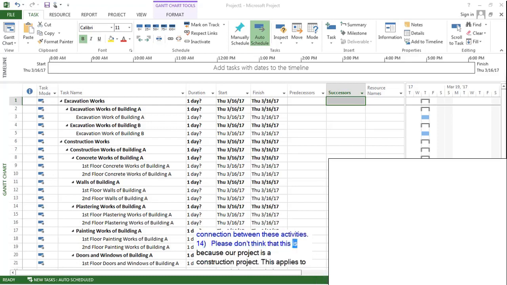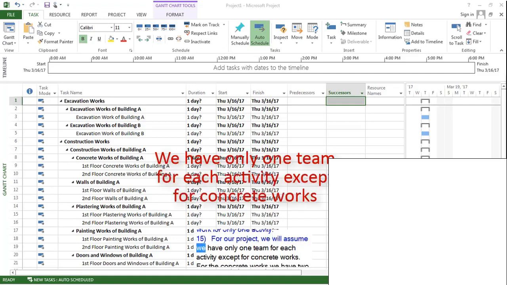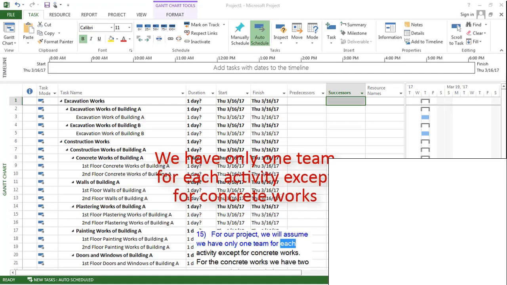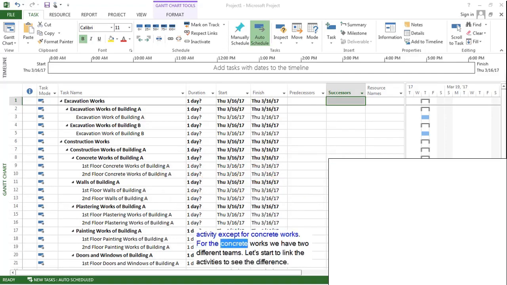Please don't think that this is because our project is a construction project. This applies to all kinds of projects. One team or one resource may only start and work for only one activity. For our project, we will assume we have only one team for each activity except for concrete works. For the concrete works, we have two different teams. Let's start to link the activities to see the difference.